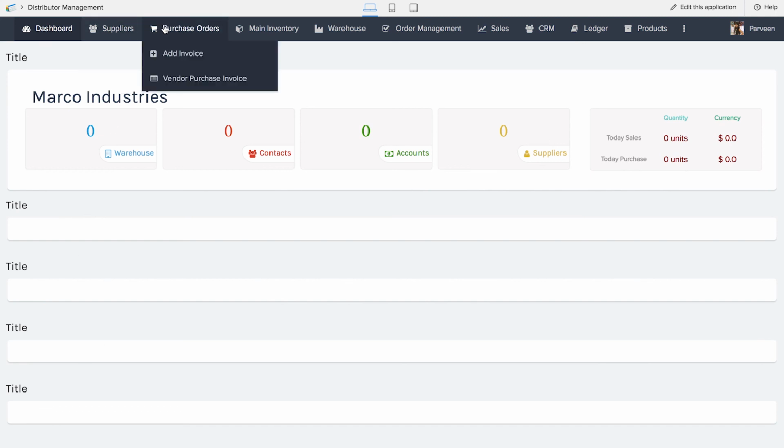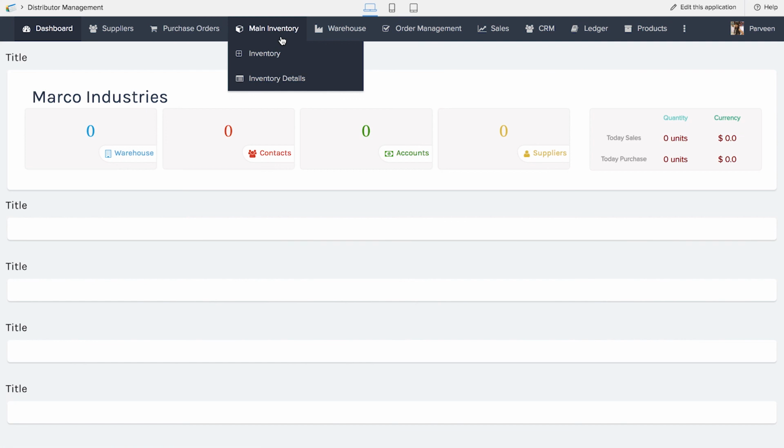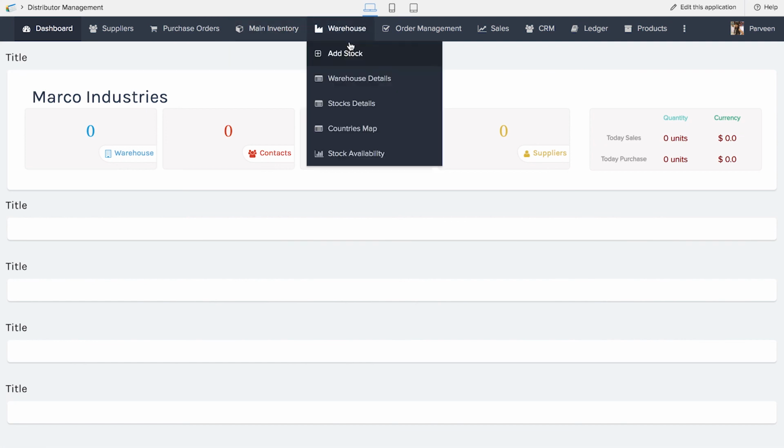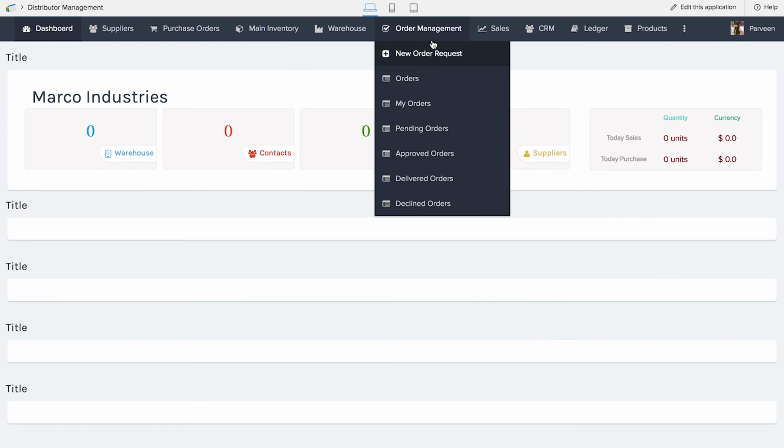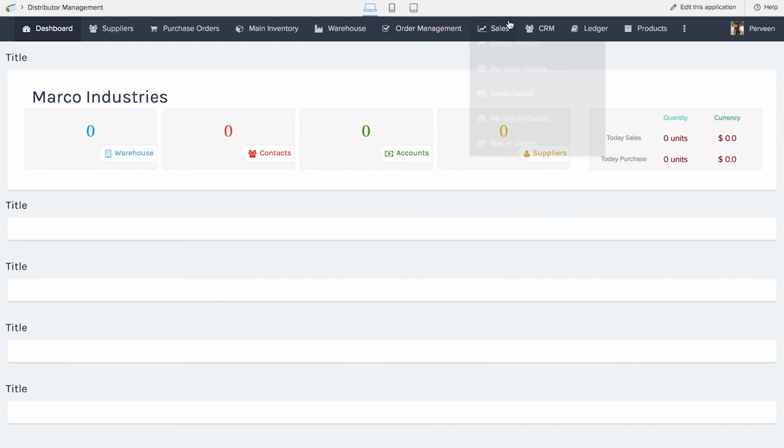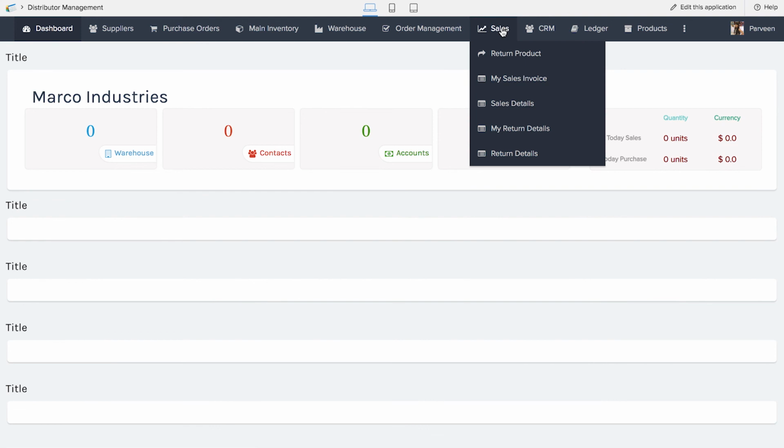There are suppliers, which we already have. They have added invoice features, vendor purchase, they have inventory which we did with our stock, they have warehouse, we also have warehouse, they have country map. And then they have this extra module of order management where they take new orders and they have this entire report on pending, approved and delivered orders. Then there is this sales stuff. Let's click on the sales and check.